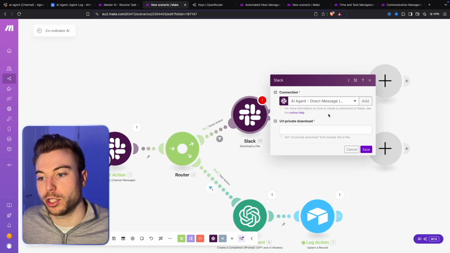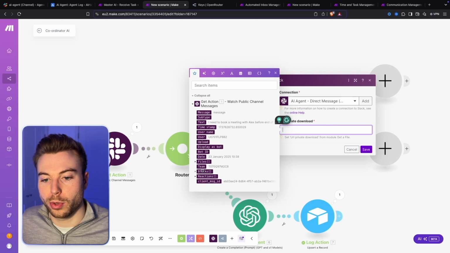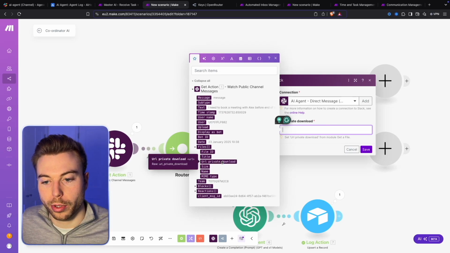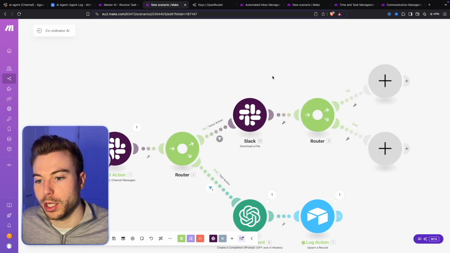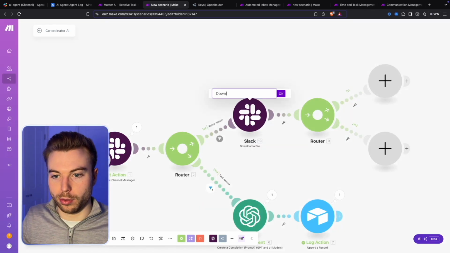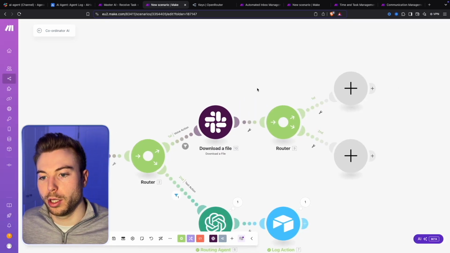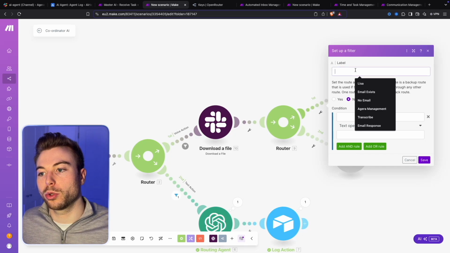Exactly the same as the procedure before. And now we've got it all good to go. So we can come down here, we can do URL for private download, we can do save, and this will be able to download a file. Great. So now what we need to do is make sure that we've got two options.